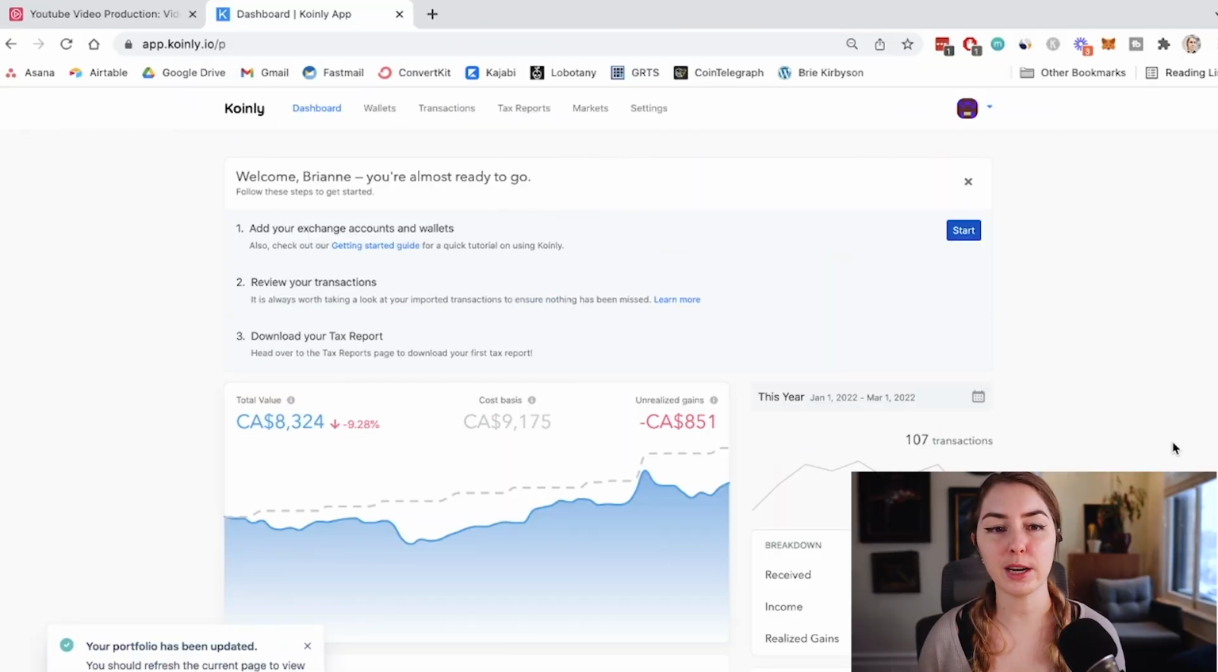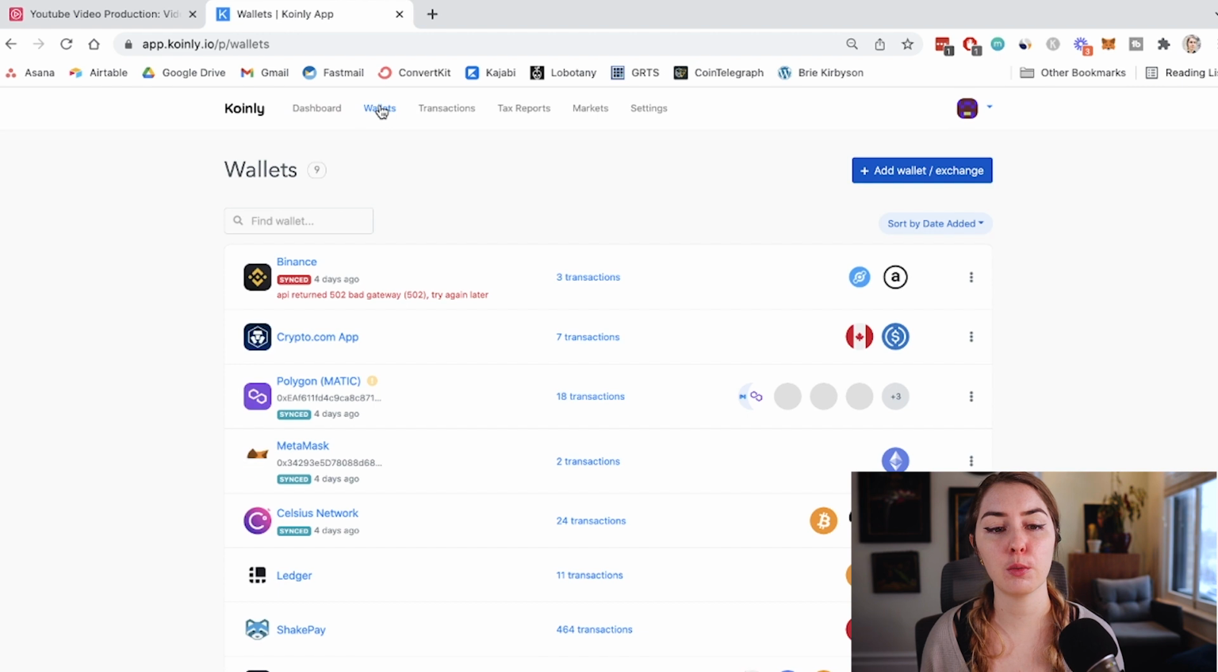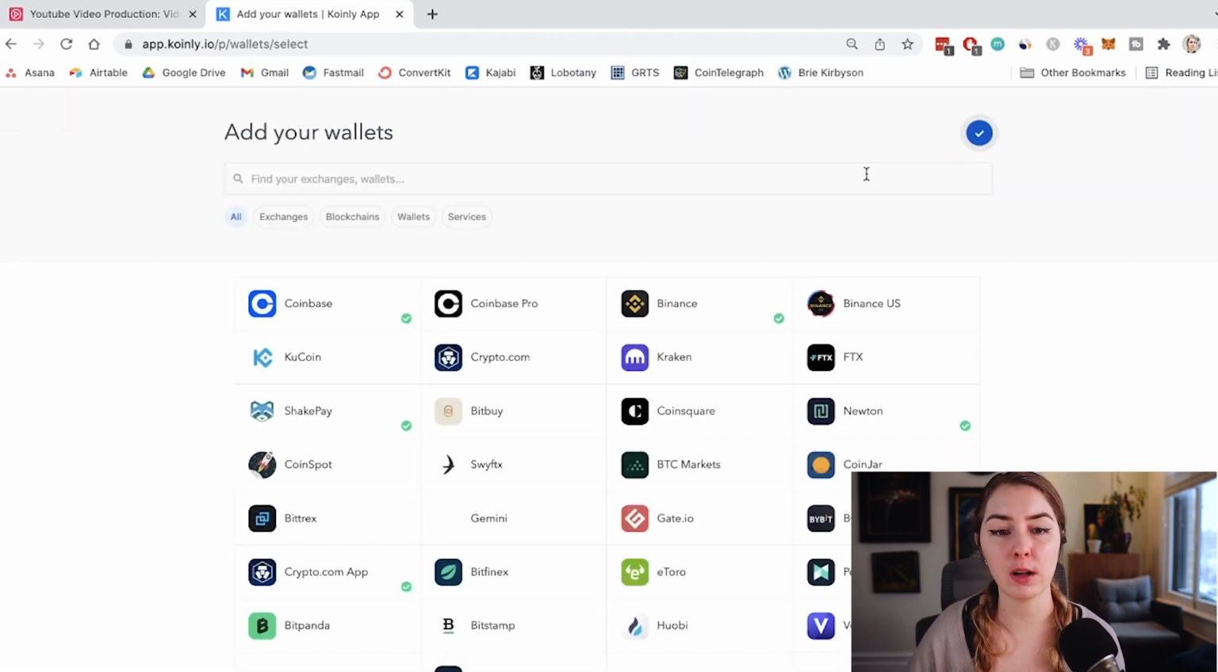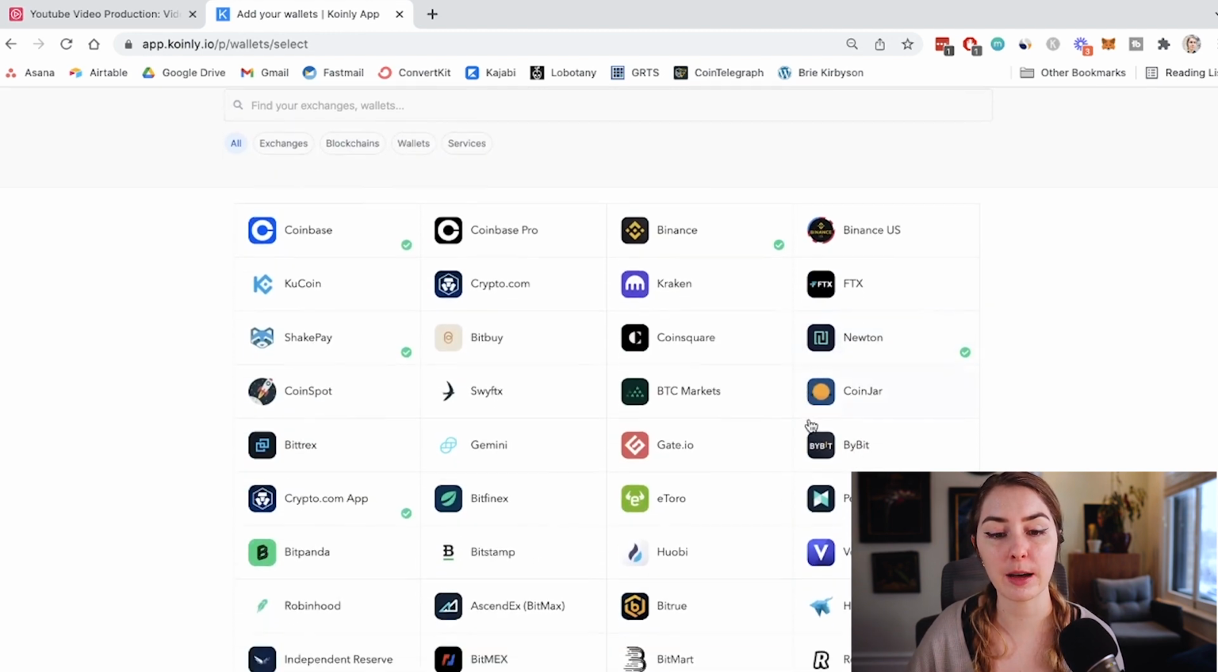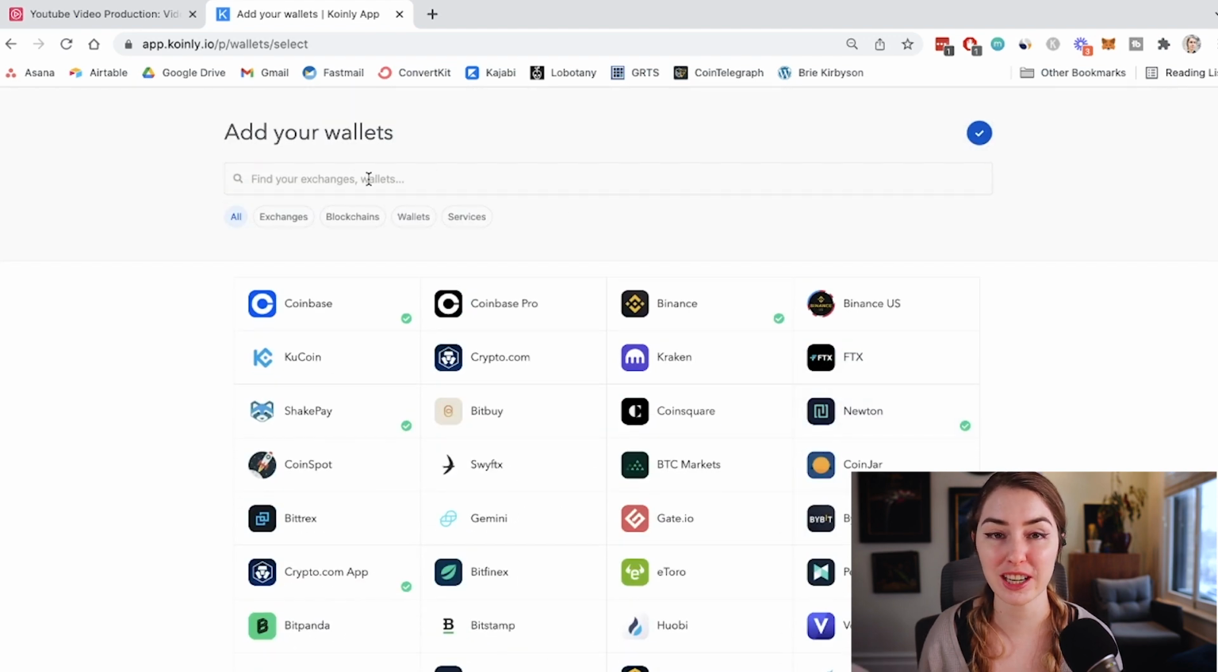All right, so once you log into Koinly, you'll see that there's the 3 steps outlined here. I'm gonna click over to the wallet tab, and this is where you're gonna be adding any of your wallets. So you can click to add wallets and simply choose to connect each of the ones that you use. Now, if there's any of the ones you use that aren't showing up here, you can simply type in the search and find it that way.